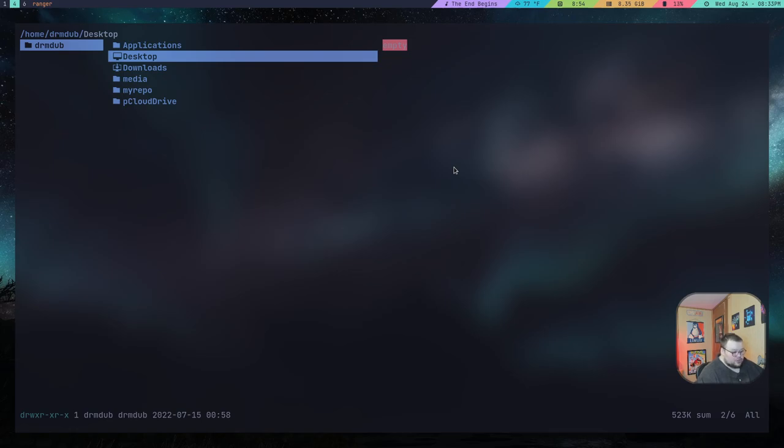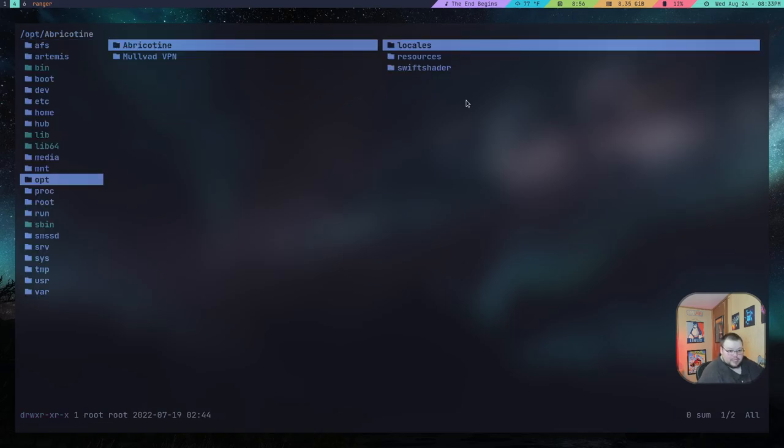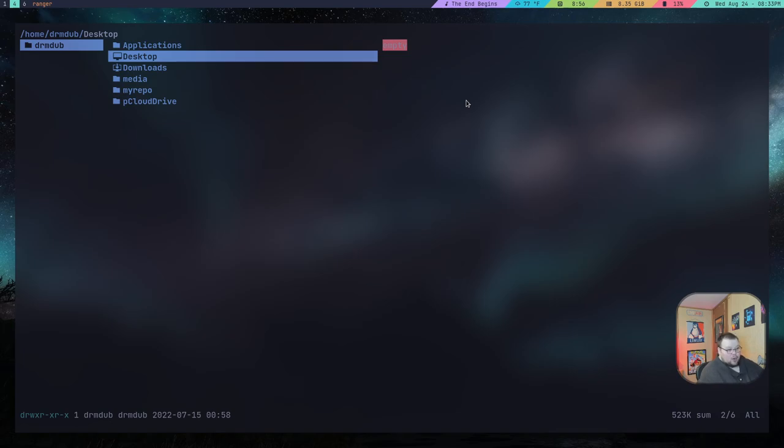Obviously, this also means you can create bookmarks and things like that that allow you to easily navigate through your file system with keyboard shortcuts. So, for example, right now I'm in the /opt directory. If I wanted to go home, I could hit GH and that would take me to my home directory.